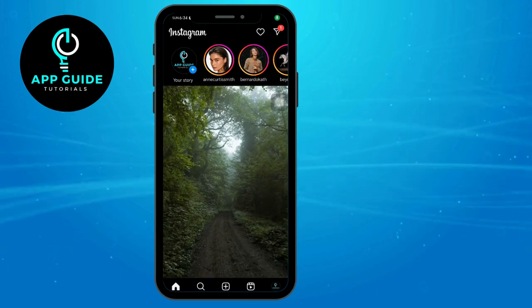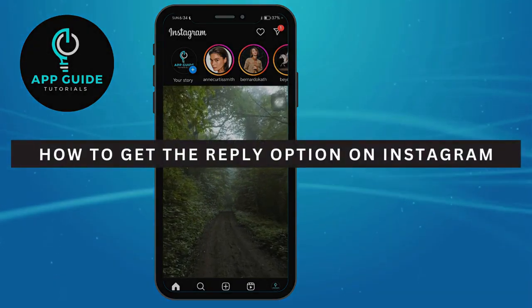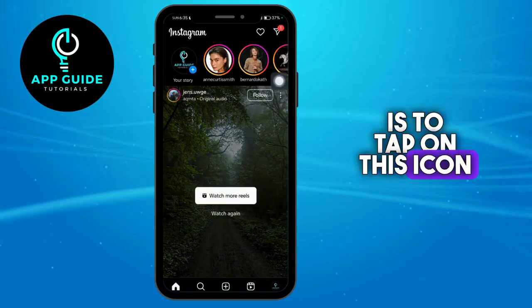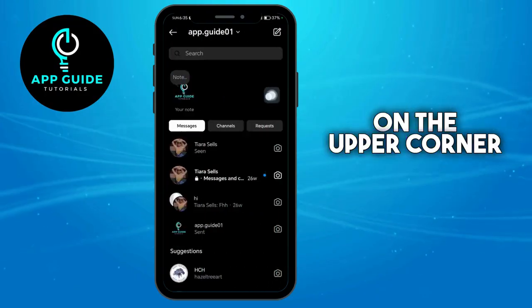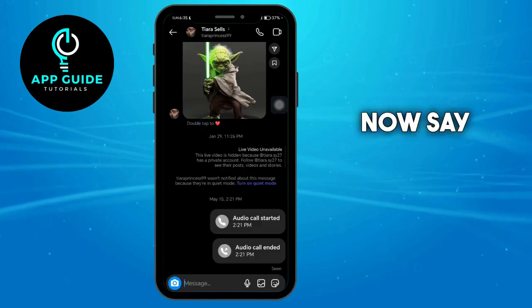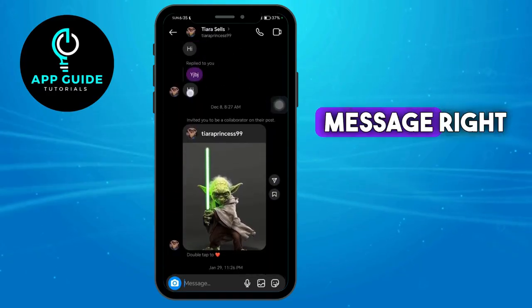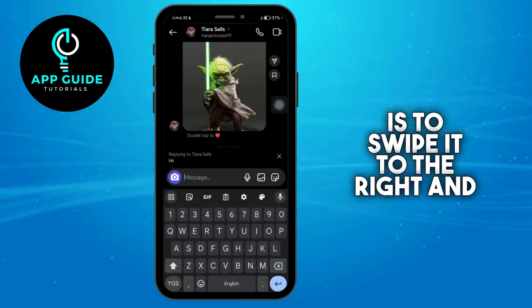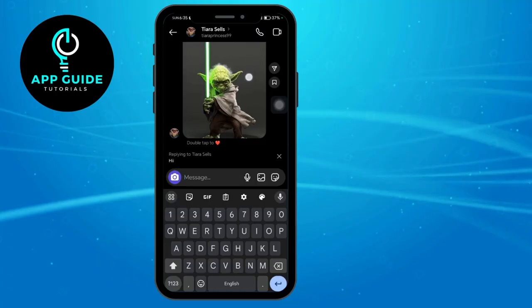In this video, I will show you how to get the reply option on Instagram. Now, the first thing you have to do is to tap on this icon right here on the upper corner, and then click on the message you want to reply to. Now, say I want to reply to this message right here. All I have to do is to swipe it to the right, and now I can reply to this message.